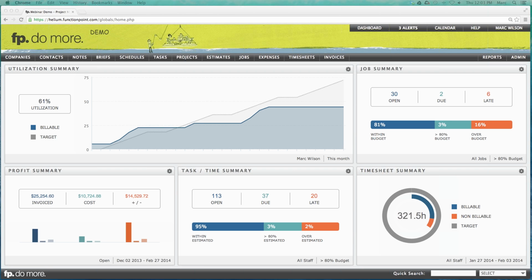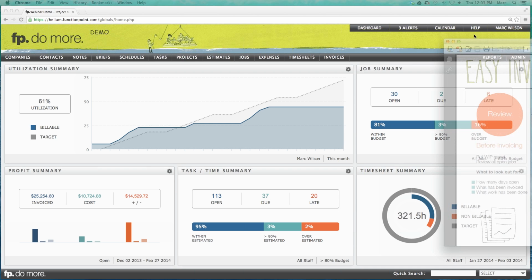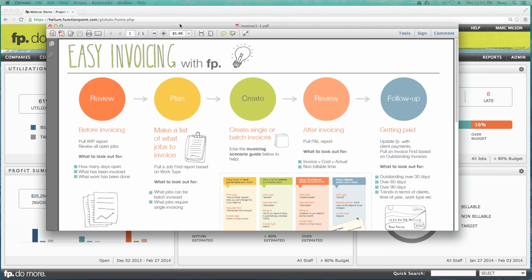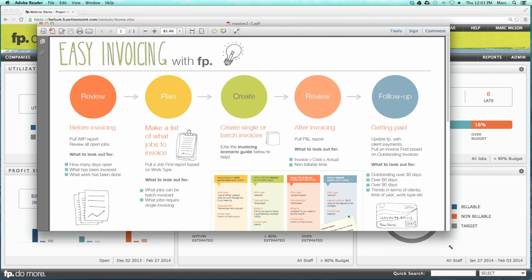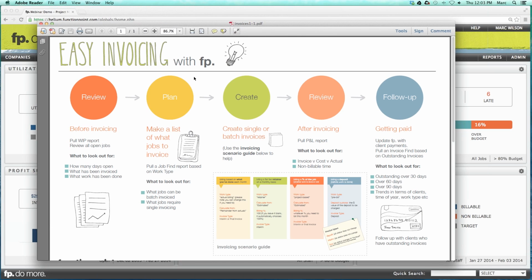And one thing I want to do before we jump in, and I am going to move into this pretty quickly, is show the handout that's going to be sent to everyone after the webinar today. It's going to outline a bit of the process that we're going to be following. This document is called Easy Invoicing with FP, and it gives a bit of a workflow process for invoicing in the system. This kind of follows the process that the webinar is going to be going through today.